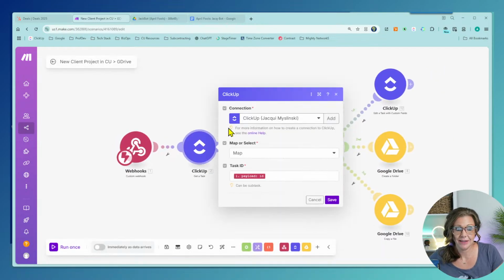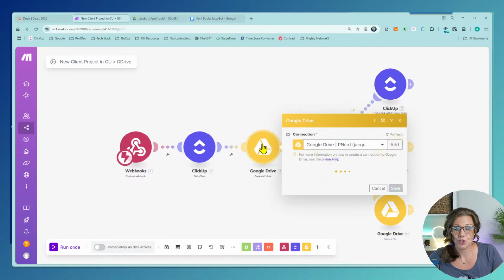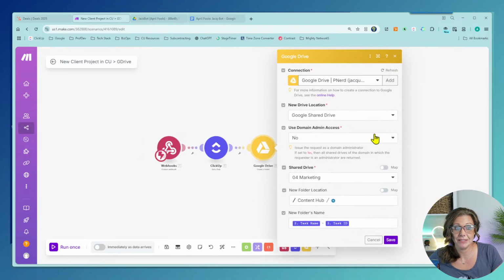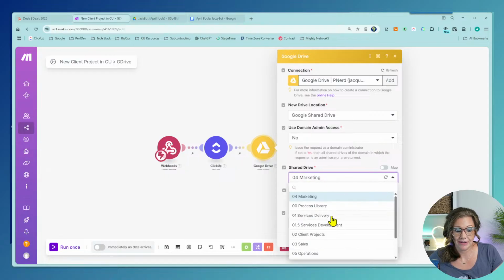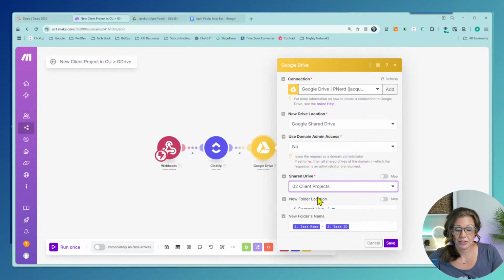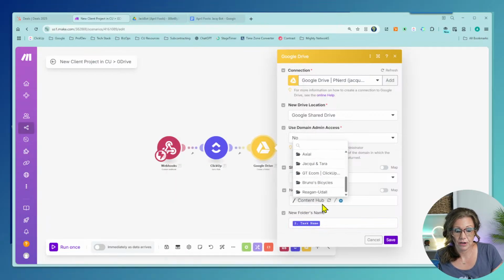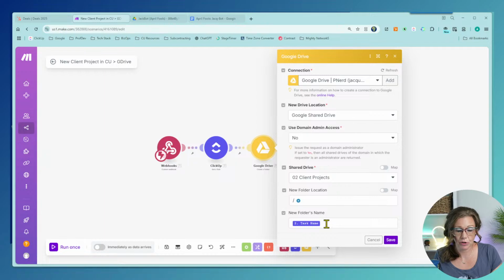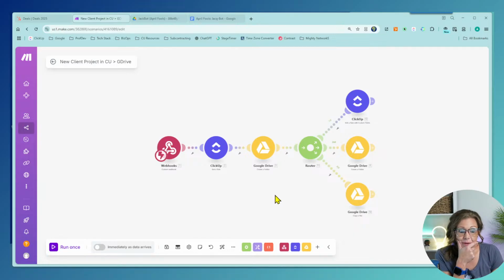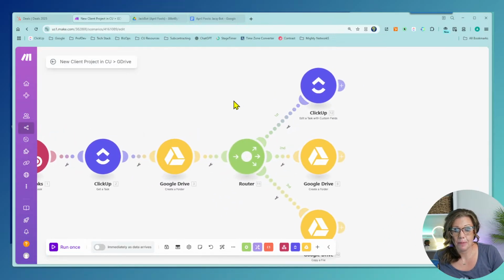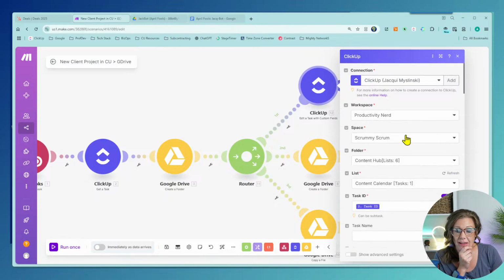I still want it to get the task from ClickUp. I wanted to create a folder in Google Drive, but now it needs a different place. Now it's got to go in my client projects folder. No, it's not going to the content hub. I'm just going to say just in that folder itself, and we're going to call it the task name, and boom, save. Cool. And to be honest, I don't know what else I wanted to do. Actually, yes, I wanted to put the link back into the ClickUp task.